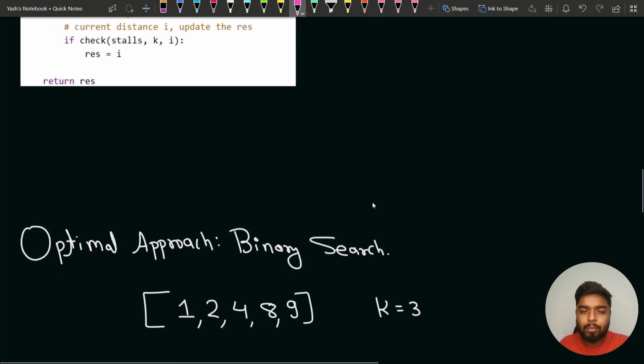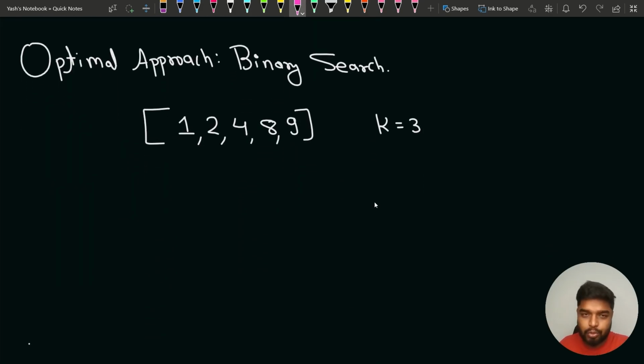Yes, we can do it more optimally using the binary search approach. How can we do it more optimally using the binary search approach? So the idea will be that we have the range. We know the lows and the highs. See, what is my low value here?